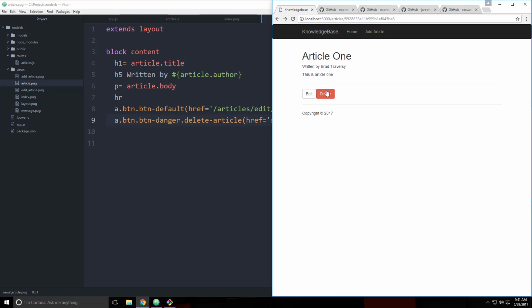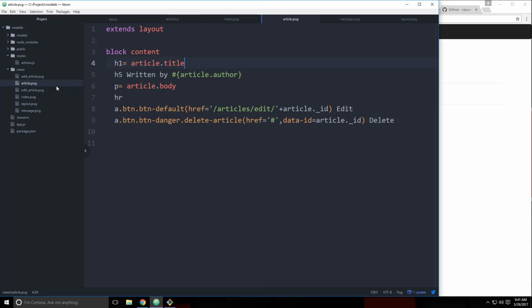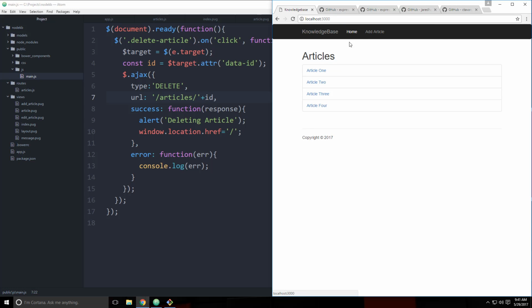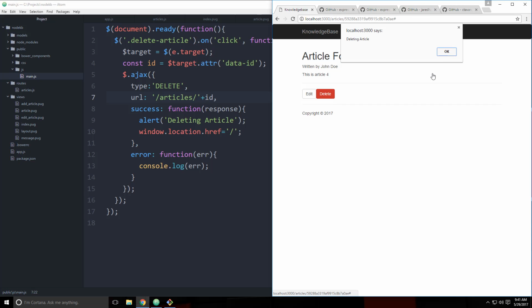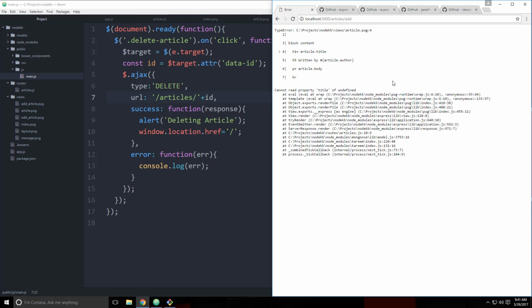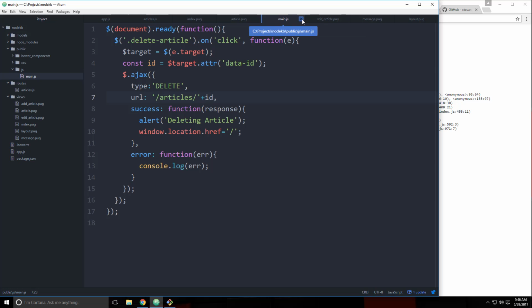Good. Now for delete, we're actually making the request from jQuery. So we want to go to public main.js, and right here where it says article/ID, we just want to add an S onto that. All right, and then we should be able to delete. Now if we click on add article, oh, you know what? I know what this is. I had this issue before.